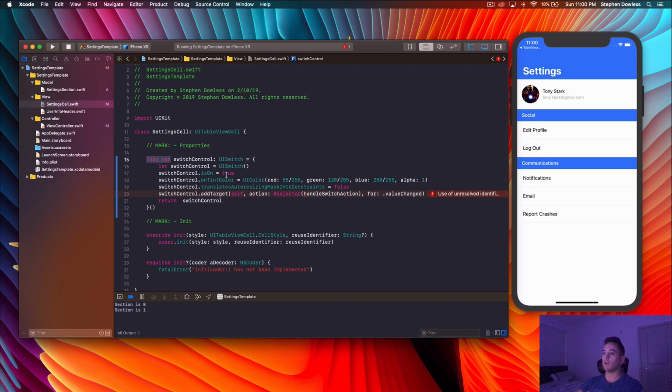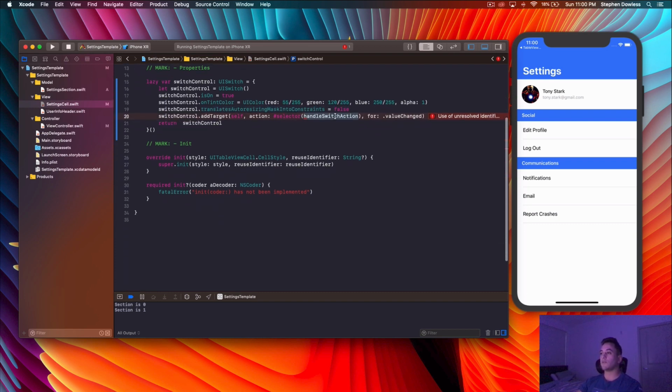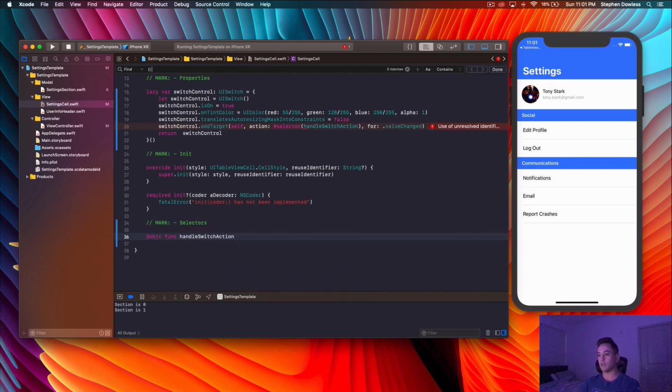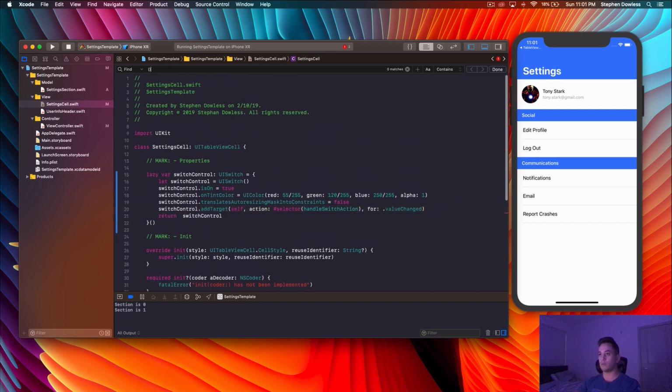We set it to a lazy variable because if we don't, this action handler won't work. We set it to on as a default value, give it a tint color, say this is false so we can programmatically add our constraints. And right now we need to create this function. So this function will get executed every time our switch's value gets changed, aka every time it gets toggled between on and off. So we're going to say mark selectors and then add objective-c func and paste that guy in there. Whoa, my bad.